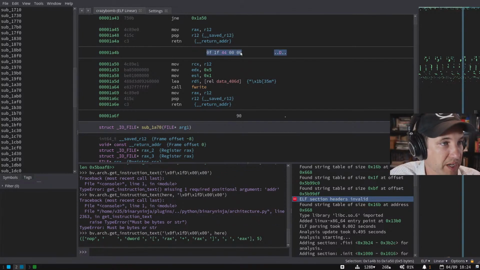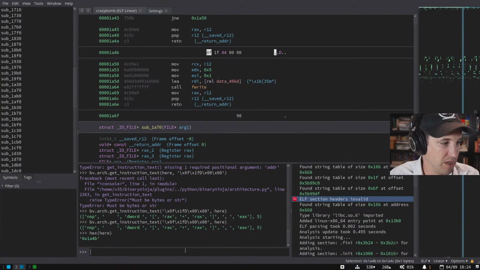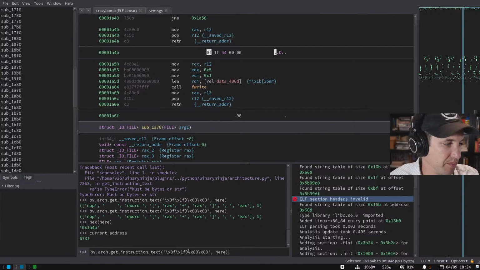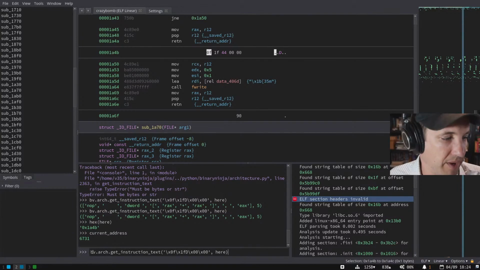So I copied these bytes out, and because I have my cursor still here, I know here is the virtual address of whatever I have selected in the binary. So I can just do hex here, for example. It's also current address, yeah, it's the same thing. And when I call this API to get the binary view, which is the main object, we're not going to go into scripting, but a lot of my APIs and objects all live off the binary view, which is the main analysis of whatever binary I'm looking at.